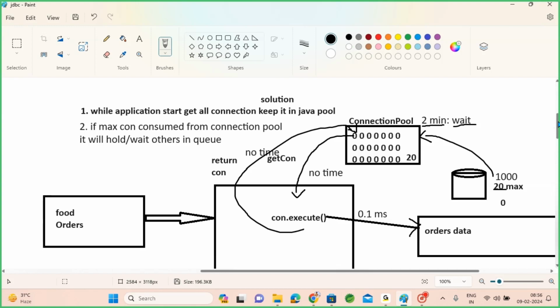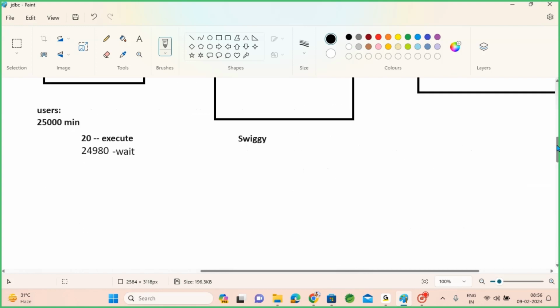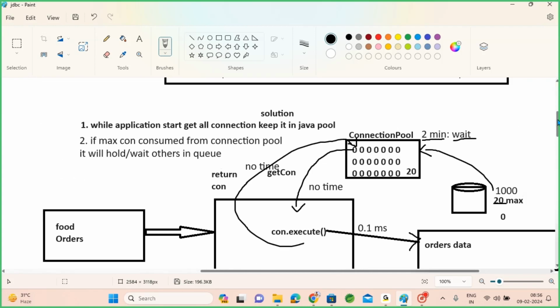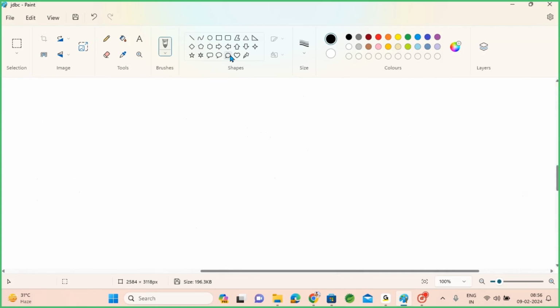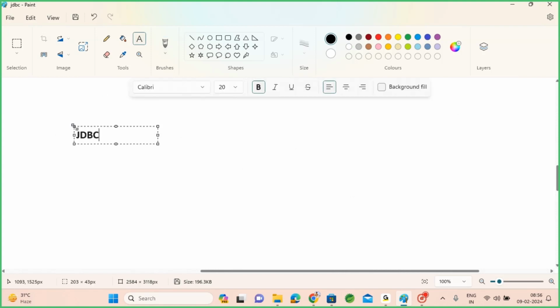In Spring Boot, we are using the Hikari connection pool. I'll name them. There are so many connection pool implementations available. Okay, basically, how are connection pools implemented? JDBC API was given by whom? Sun Microsystems only. Java API only. JDBC was given by the Java API.